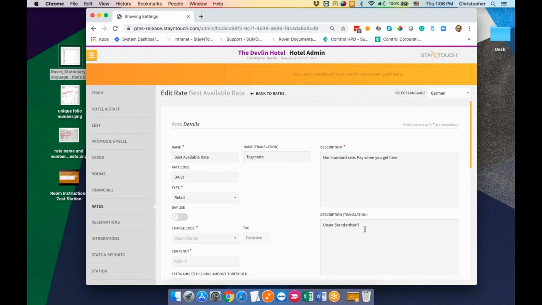The system's not doing that for me, but this then allows that to be the translation that would appear when we're selecting that language as the language that should be used in the stationery or on the guest card. So in this case, it will be Tagesrate instead of best available rate.